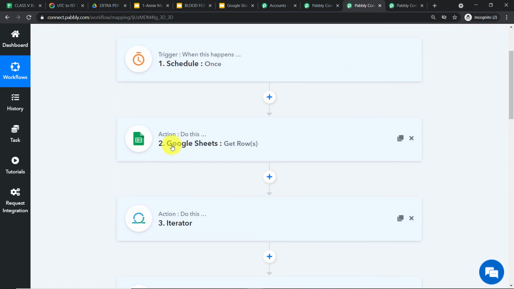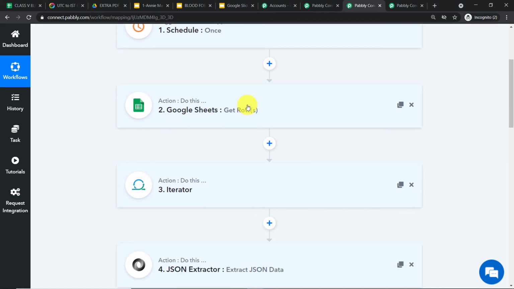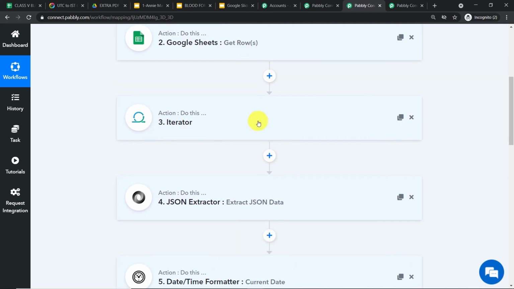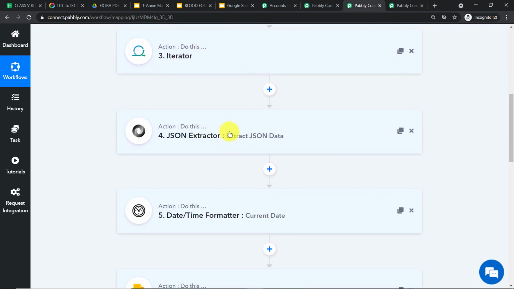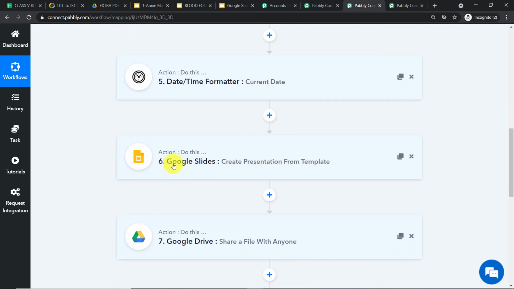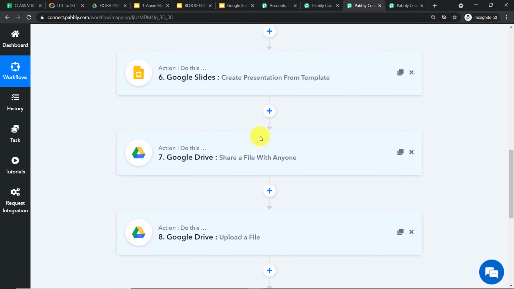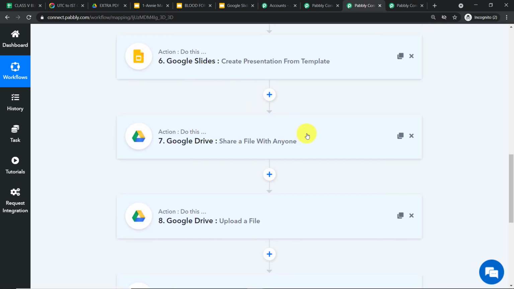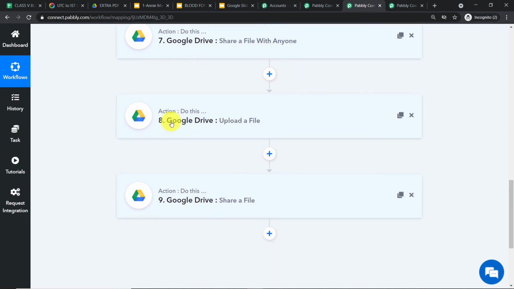Now coming to the second part, that is the action window, we have extracted all the data from Google Sheets, and then we have run the iterator, and of course using the JSON extractor we have sorted out the data individually. Then we have used the datetime formatter to establish the current date, and using Google Slides we have created a certificate. Now the certificate has been shared with anyone with the link, and then we have used the certificate to create a PDF and uploaded that PDF to Google Drive, and of course you have used Google Drive again to share the particular file with your students.